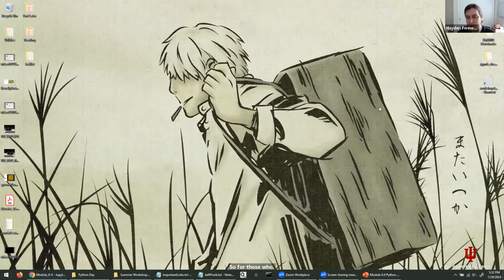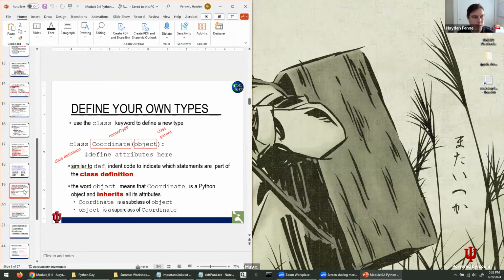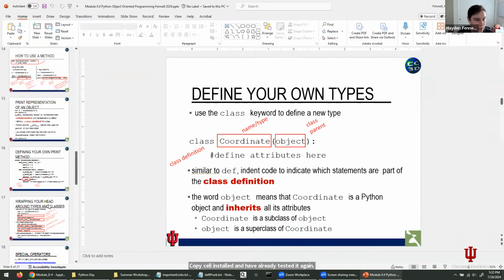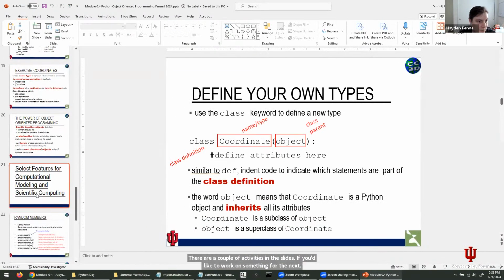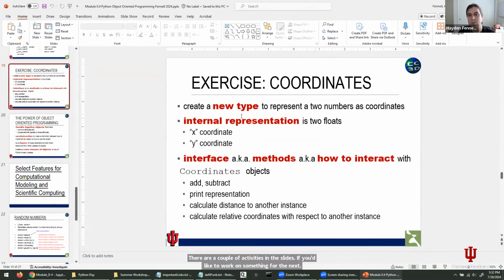And then, for those who have CompuCell installed and have already tested it, again, there are a couple of activities in the slides if you'd like to work on something for the next half hour. We've got an exercise on coordinates where you will set up the coordinate object like we did here, but with 2 floating point values instead of integers this time. And then you'll develop an interface for how to interact with the coordinate objects. So you can add and subtract coordinates, print the representation, which we kind of did already, calculate distance, which we did, and then calculate relative coordinates with respect to another instance. So if you would like to spend a little bit of time implementing that, please feel free.